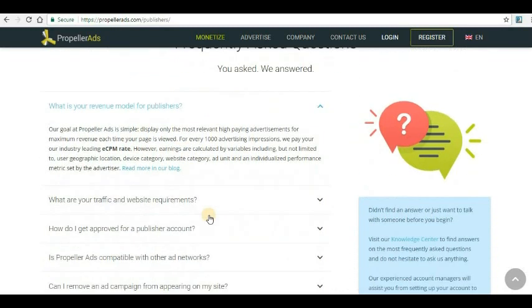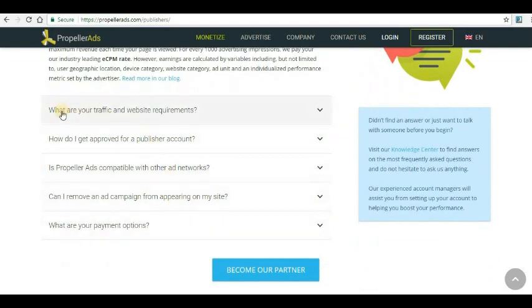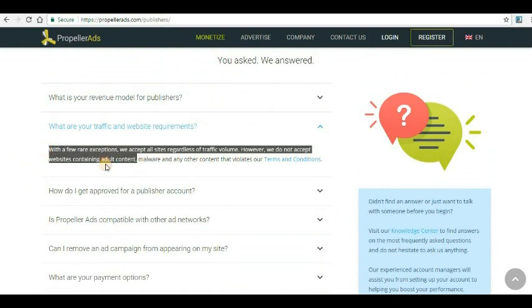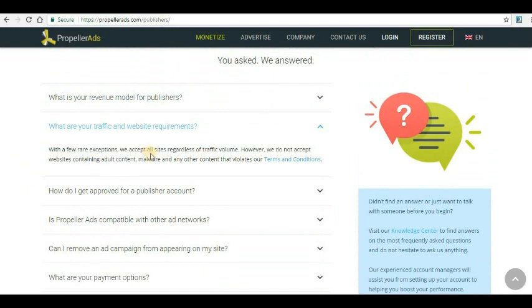Now these are some frequently asked questions. What are your traffic and website requirements? Here you can see, with a very rare exception, we accept all sites regardless of traffic volume. However, we do not accept websites containing adult content. So this is one thing you have to make sure of. These are things you have to take care of.